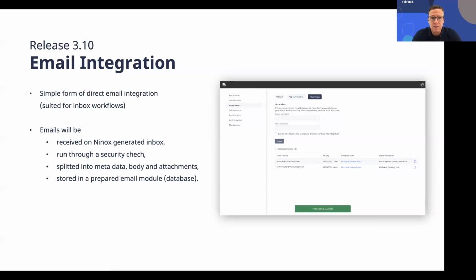So it will run through a security check, and then it will be split into its individual parts, like the metadata, like the recipients, for example, or the sender, the subject. We will also extract the body of the email, and we will extract all the attachments which are coming with the email and store it into a Ninox database, which is automatically created in your workspace.